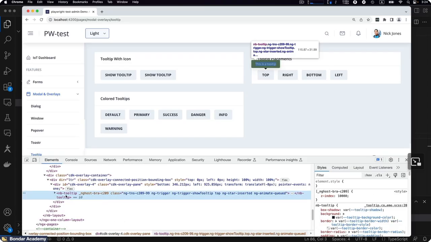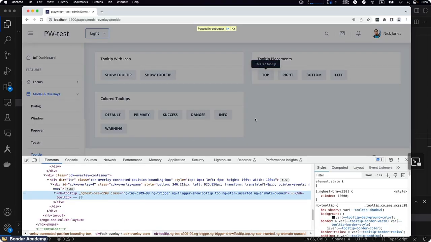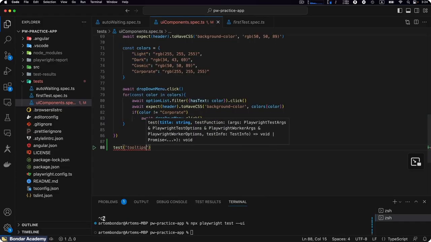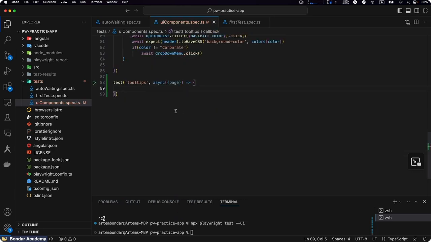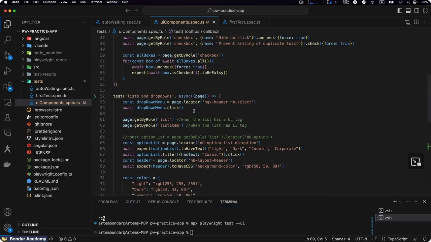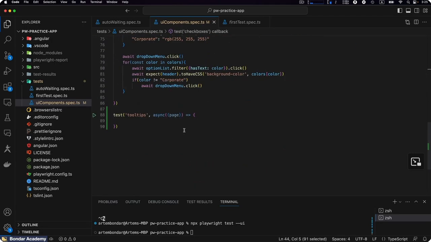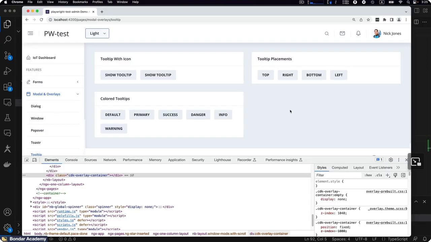So let's automate this scenario to validate the tooltip for the top button. Going back to our framework and creating a new test. First thing, we need to navigate to the tooltip page, and I will take the example from the previous lesson of the checkboxes, these two steps. And instead of toaster, we need to navigate to the tooltip page. Then we need to create a locator for the nb-card, which is this card. And then within this tooltip placements box, we will find the button with the text top. So let me do this.